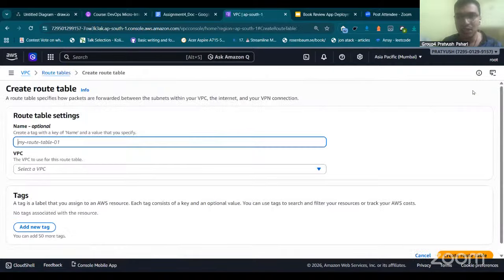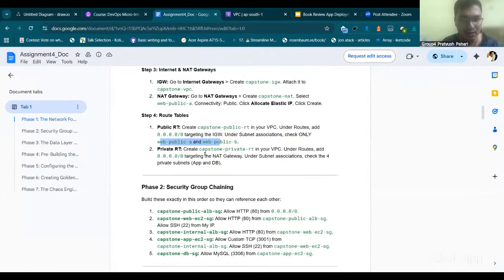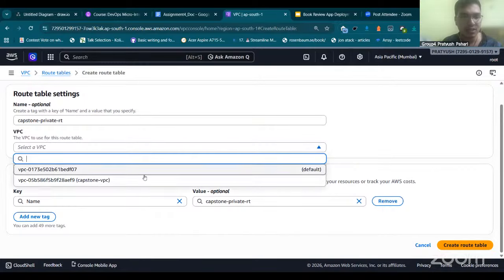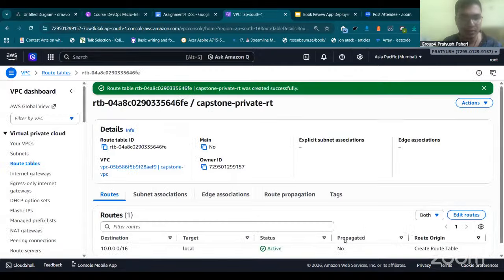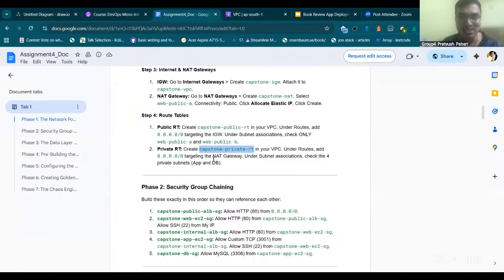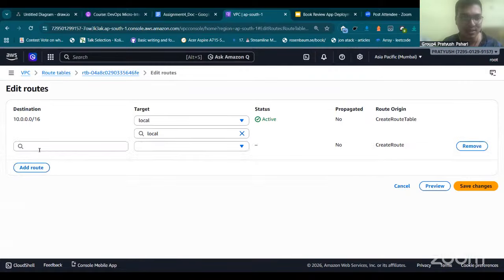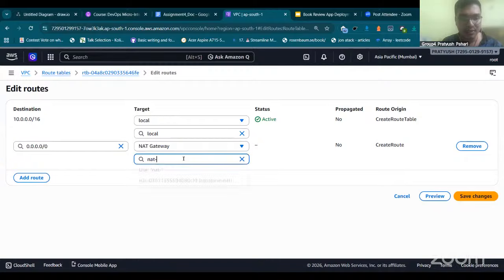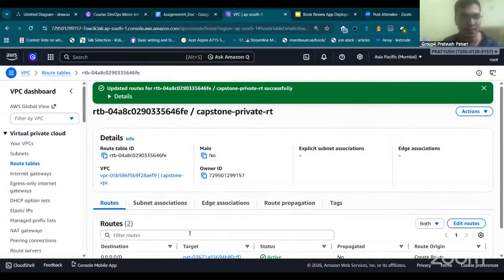Now we need to make another route table for the private subnets. Capstone private route table. Select the VPC, create route table. Similarly, we'll also edit the routes for that. And this time we will not select internet gateway. Remember, we need to select the NAT gateway in this case, because these are private subnets. And we will click on NAT gateway and make sure to select this Capstone NAT here and save changes.